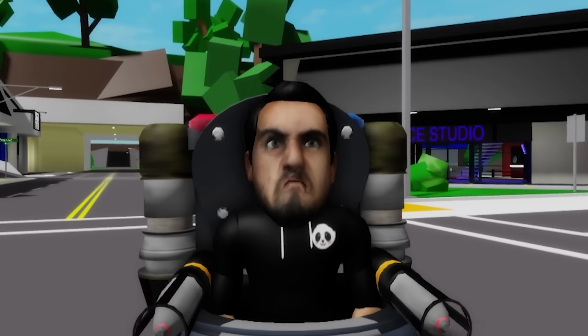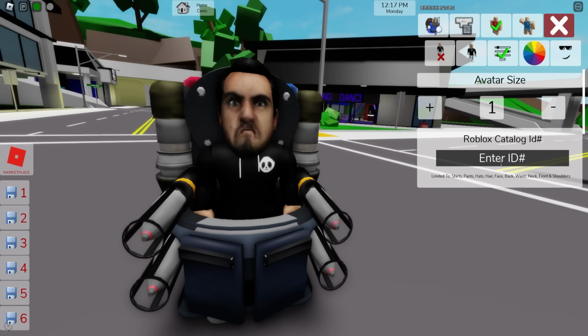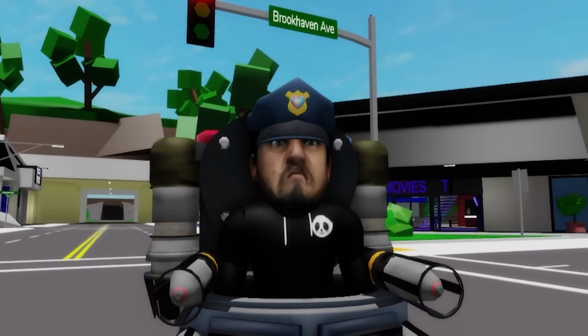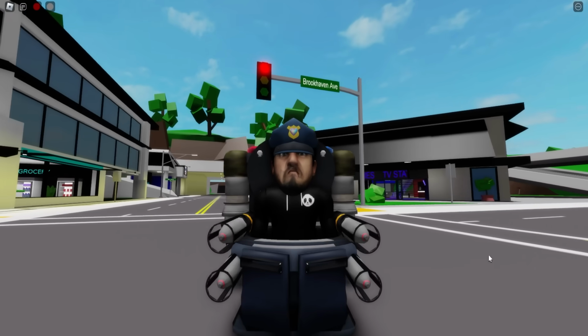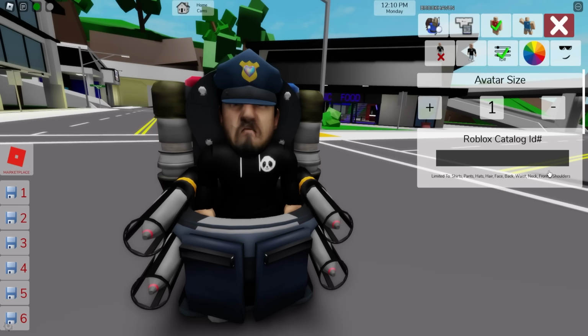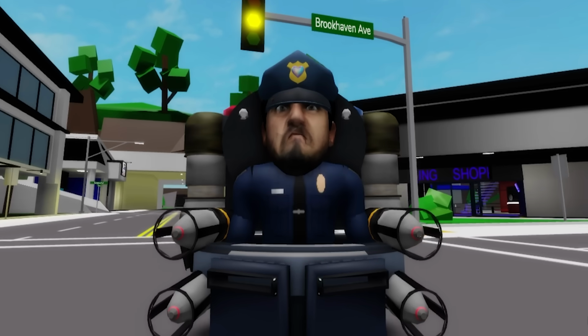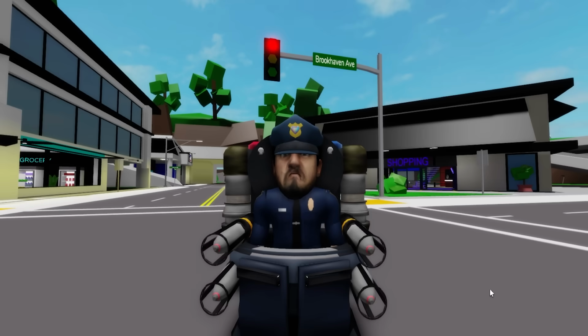Then, if we introduce ID code 1265-227-1990, we can get this angry crystocrack face, and then we also need to write ID code 1128-685-5272 to place this police hat on him. And to finish our toilet figure, let's keep including ID code 484-536-2535 to get the top part of our police outfit. How do you think it looks?